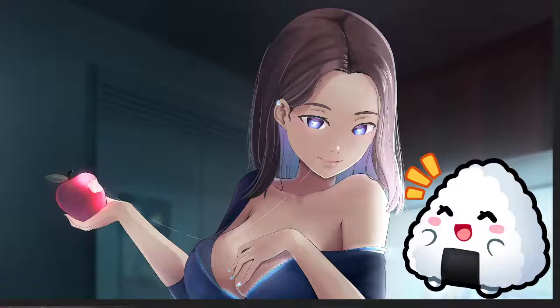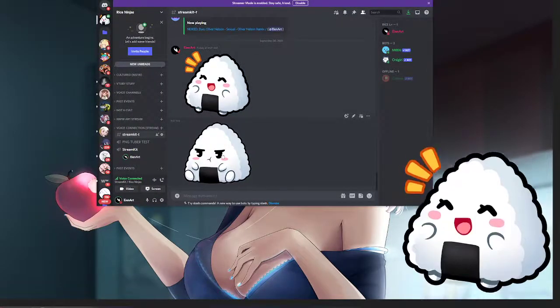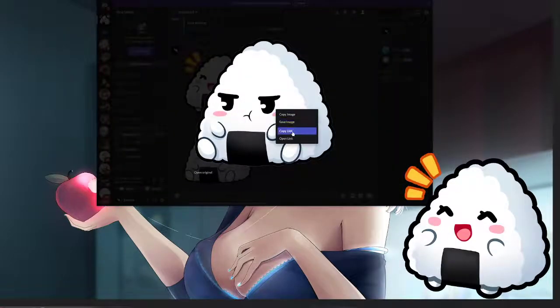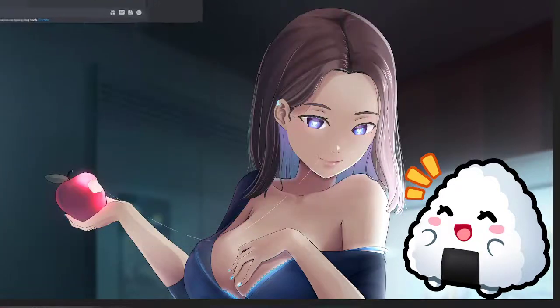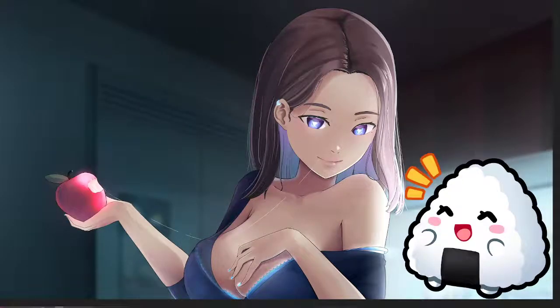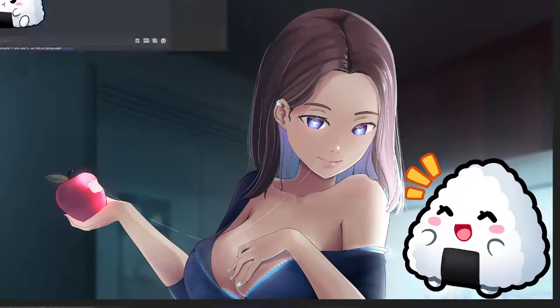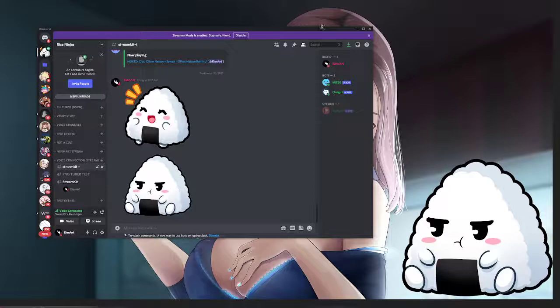The things that you'll need: you're probably going to want to go ahead and have the images ready that you're going to use. I put mine in Discord so that I can just right click and copy the link. That's just in a separate channel. Then you're going to need the code, which I will provide here.